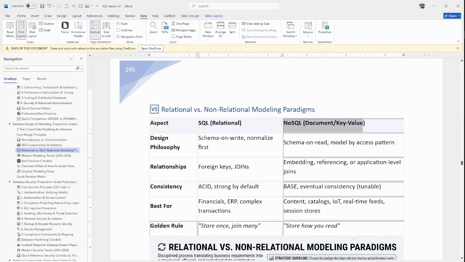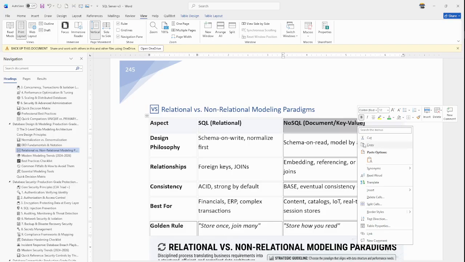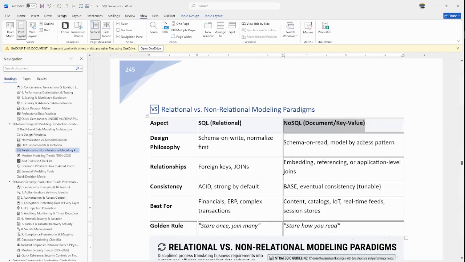What SQL I know, but what is NoSQL? NoSQL means there is no relational structure in the data here. It is scattered; there is no structured data. That we call NoSQL. You are just giving the data and you are storing it. Store how you read.